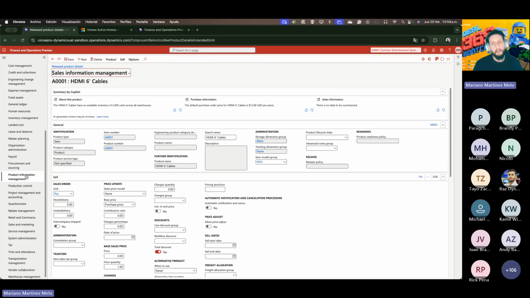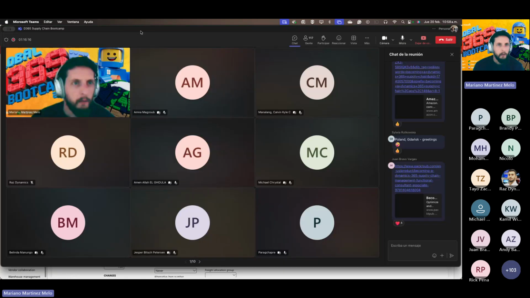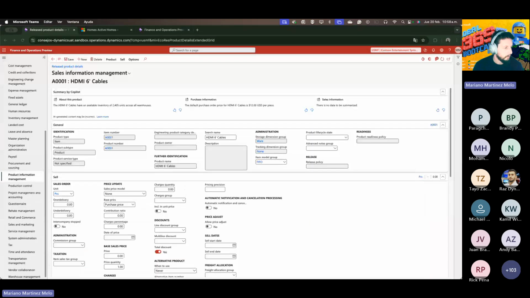So that's an overview of the product information management module, real quick, to understand how Dynamics is handling products and how we can create and release products from one company to another. Okay. I don't know if we have some questions about this.